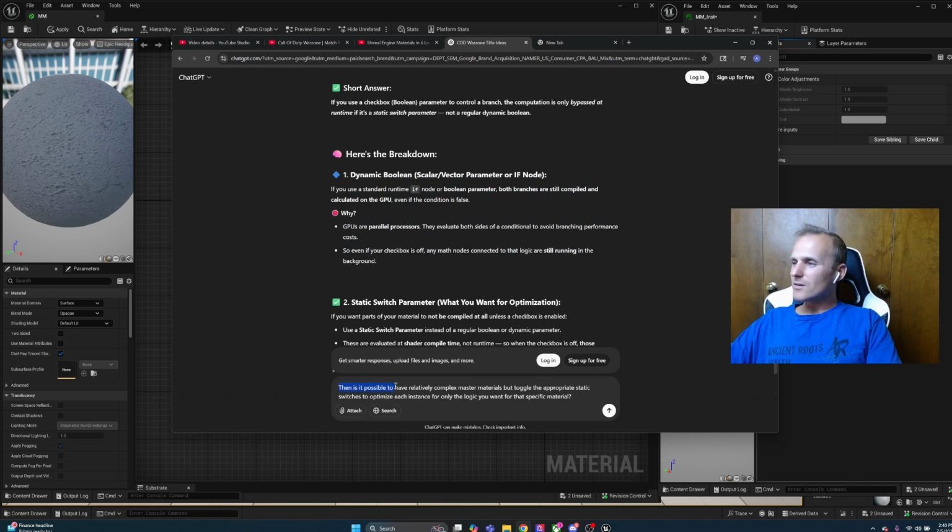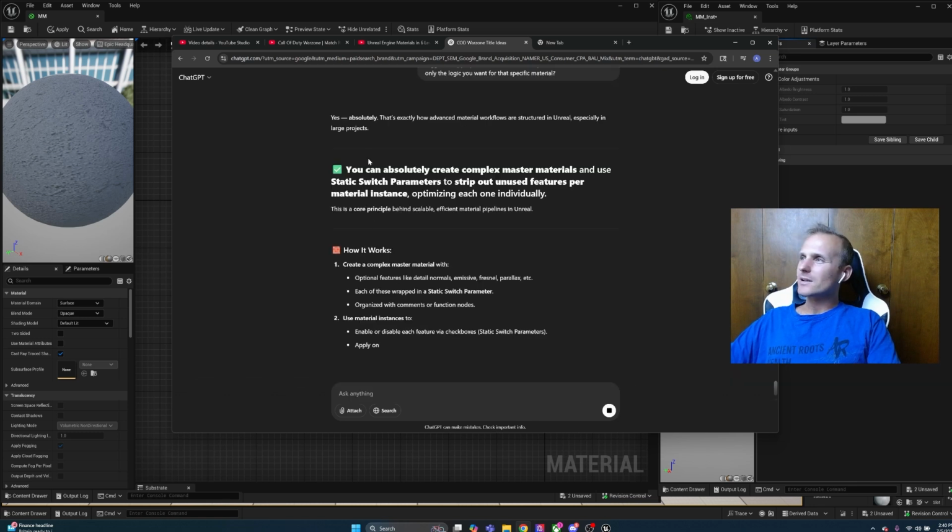Then, is it possible to have relatively complex master materials but toggle the appropriate static switches to optimize each instance for only the logic you want for that specific material? Yes, absolutely. That's exactly how advanced material workflows are structured in Unreal, especially large projects. You can absolutely create complex master materials and use the static switch parameters to strip out unused features per material instance, optimizing each one individually.